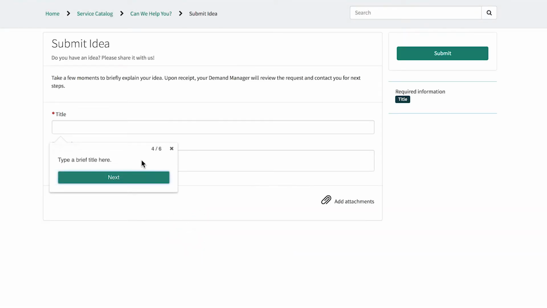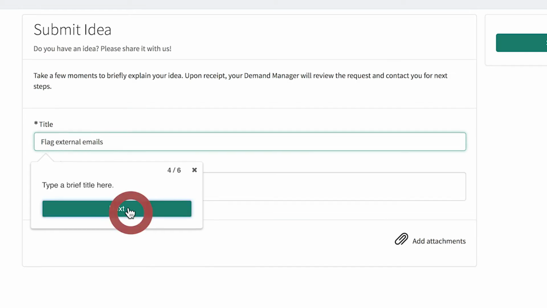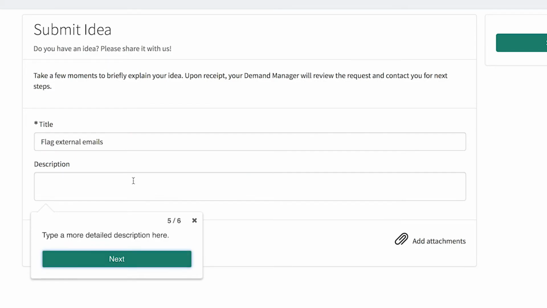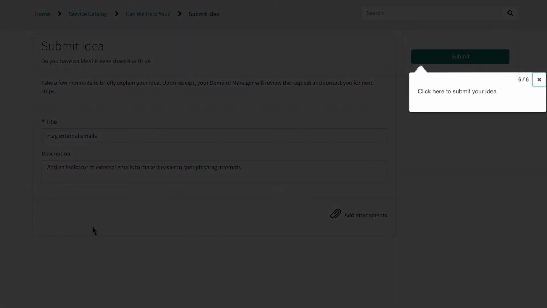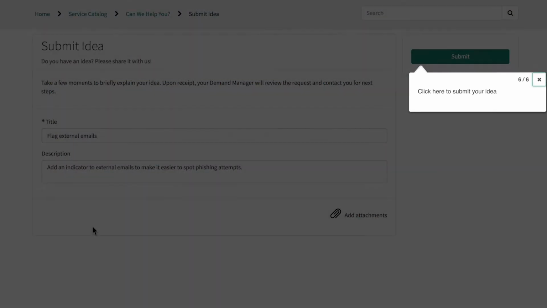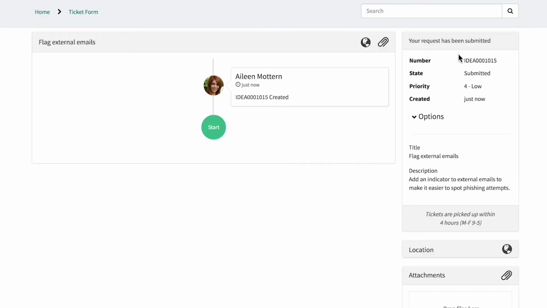You can see how the tour follows Eileen through different product pages. Here, the tour asks Eileen to type a title for her idea. Since she doesn't click anything here in the idea process, she clicks Next in the tour to go to the next step. Now she types a description for the idea and clicks Next in the tour again. Finally, the tour asks her to click Submit. That submits her idea and ends the tour.